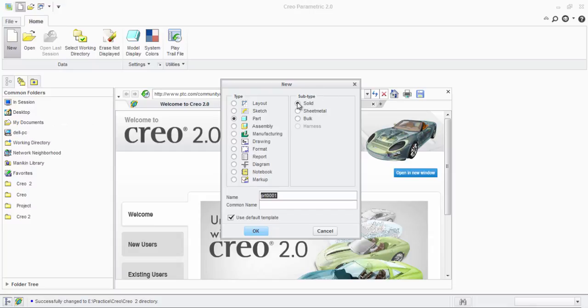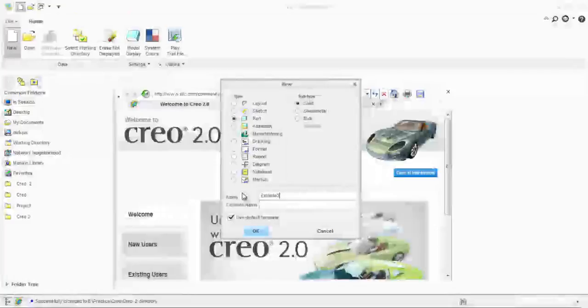And here we have a subtype under the part. Suppose I want to create a solid part, I can click on solid. If I want to create a sheet metal, I can click on sheet metal. So let me click on solid, and here under the name you can specify a name for your part. For example, I'll say extrude 3.